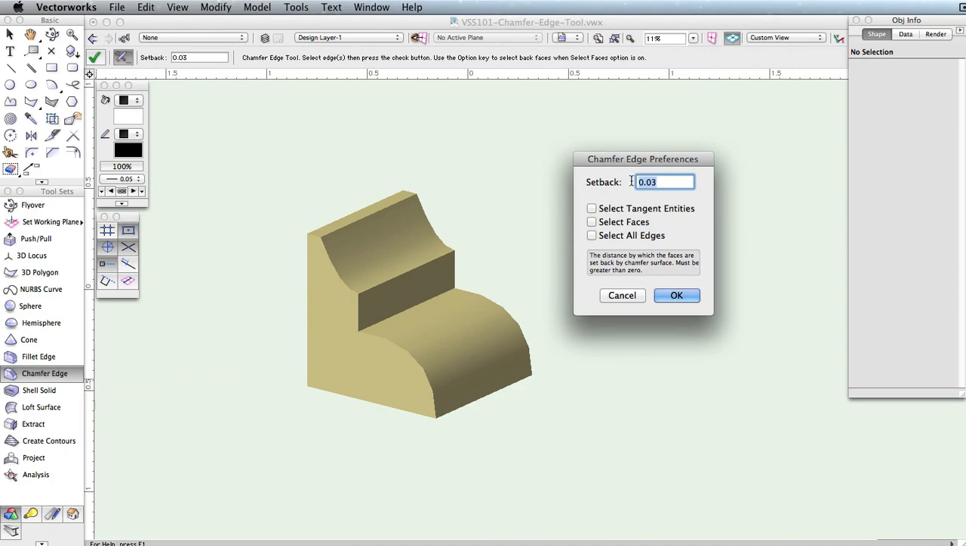In order to chamfer the edge of the object, you will need to specify the distance by which the faces of the object are set back. You can do this by entering the value in the Setback field. This value can be changed in the toolbar or in the Object Info palette after the chamfer edge has been created.